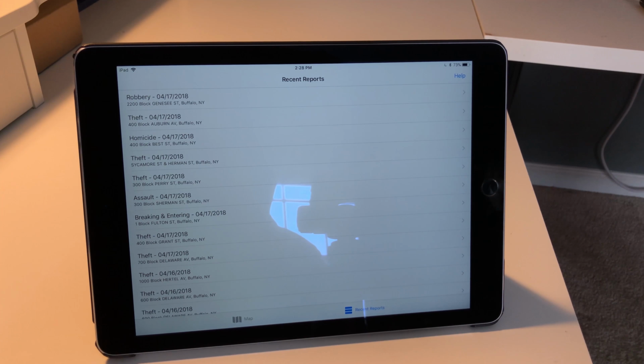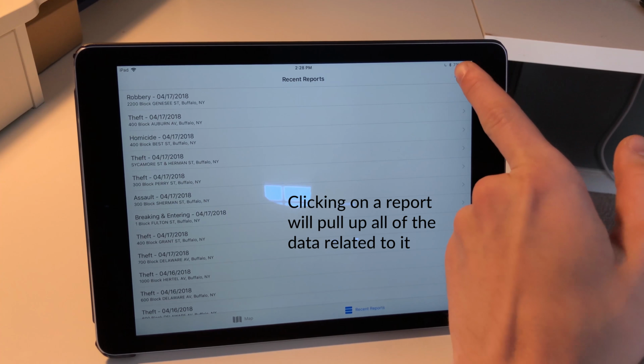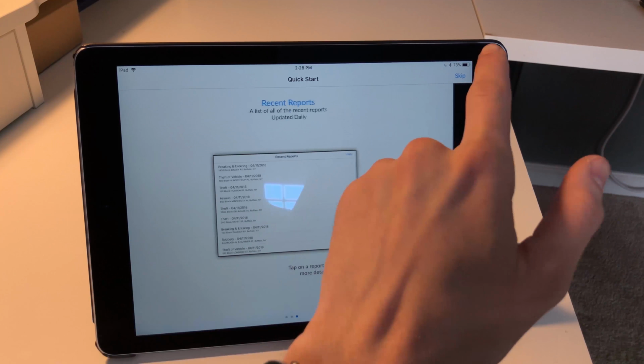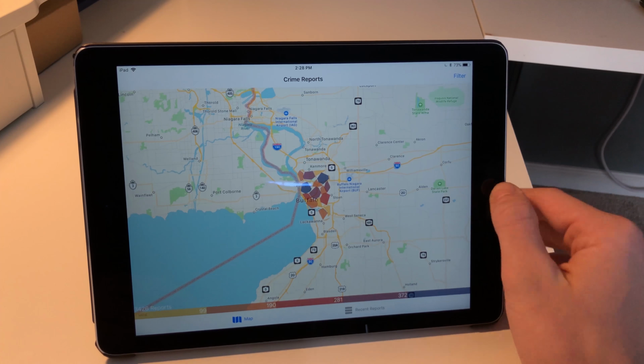This screen shows all the crime incidents that have taken place recently. This is updated daily, which can serve as a quick way for residents to see what's happening in the city if they don't have time to watch the news. Up here is the help screen button, so if you want to see the help screen again, you can do that.